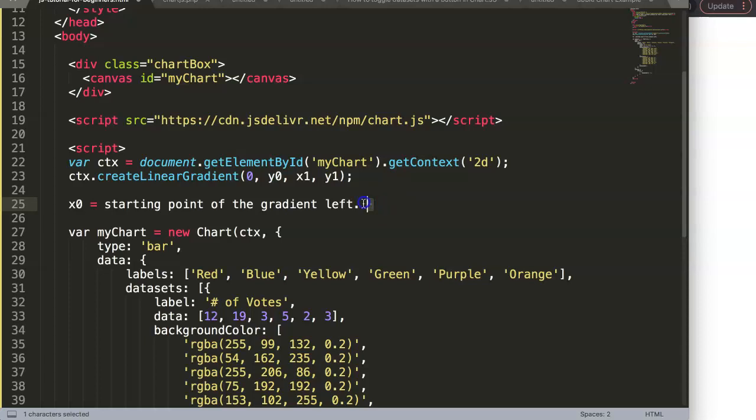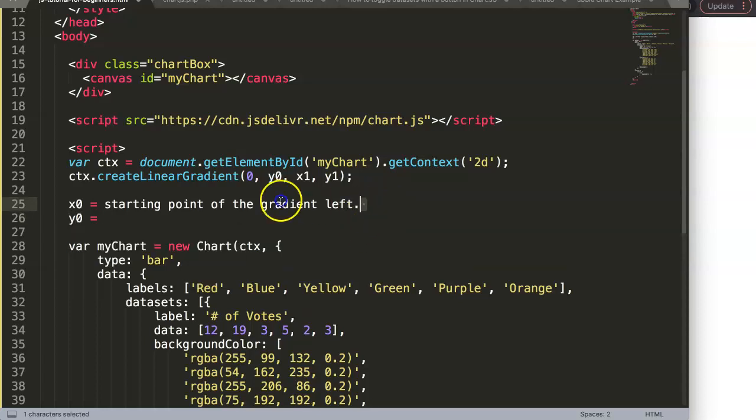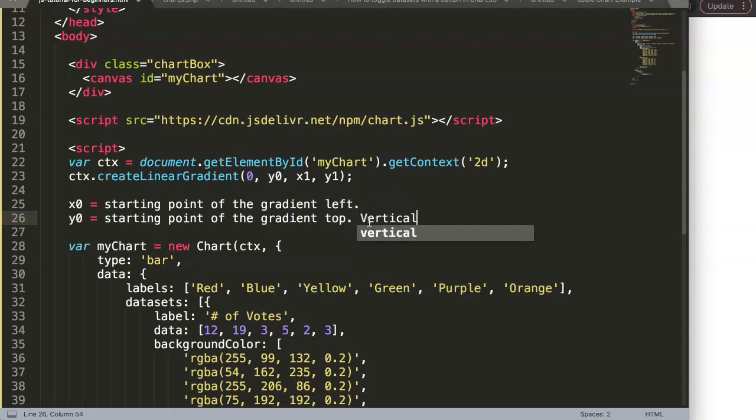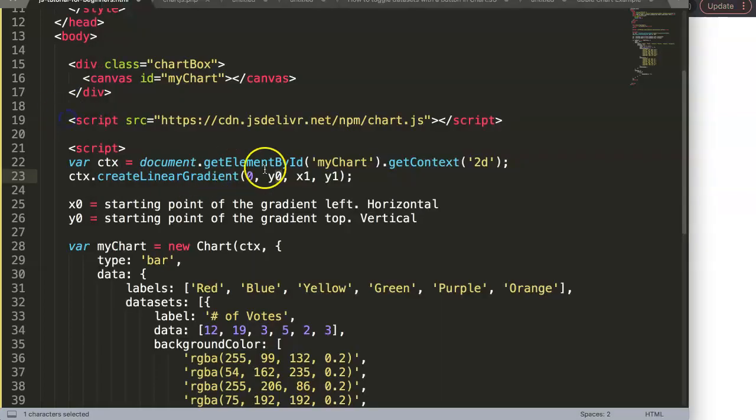Alright? So another one is the y0, which is the starting point of the gradient, but then the top position. Yeah, so this is vertical, while the other one was horizontal. This is a starting point. Alright, so this is probably what we need. We want the starting point. If you want to start at the very top, we could say here 0. We put in here 0.